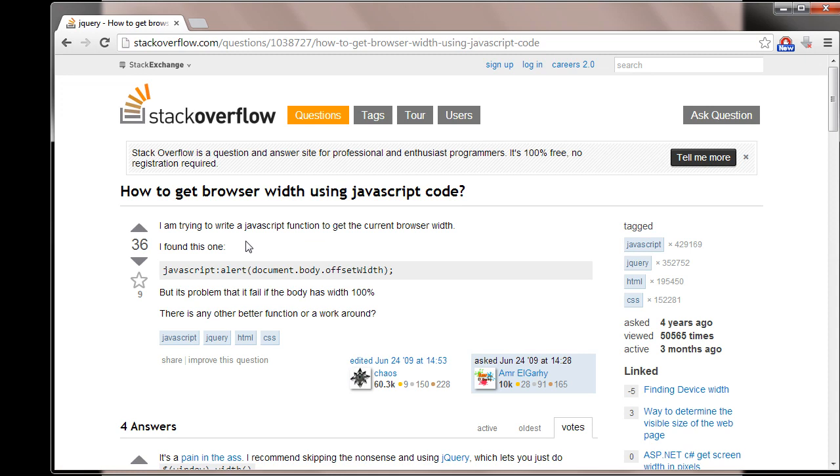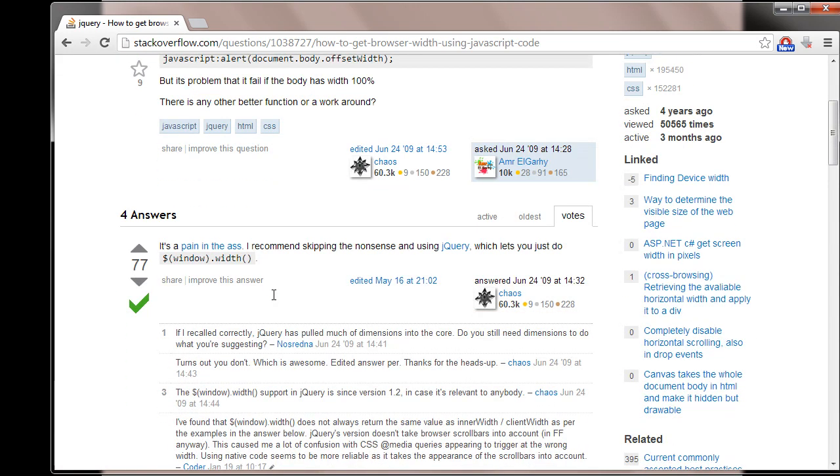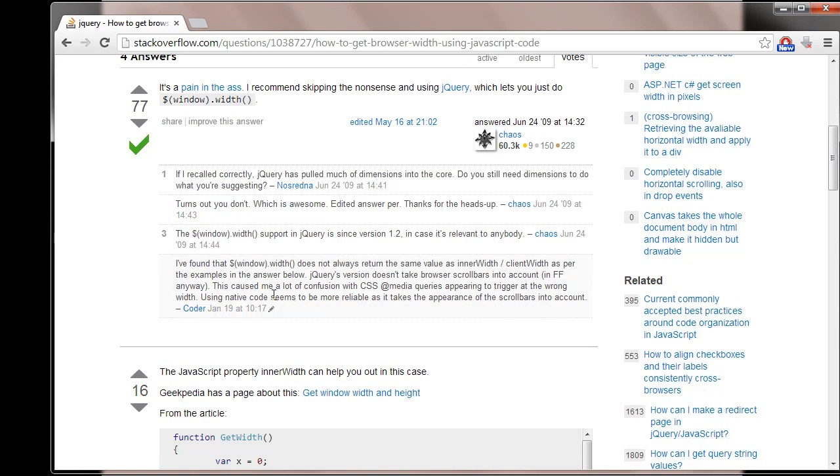And look what they say. I found this function, but it failed if the body has width 100%. Isn't that great? And so on and so forth.